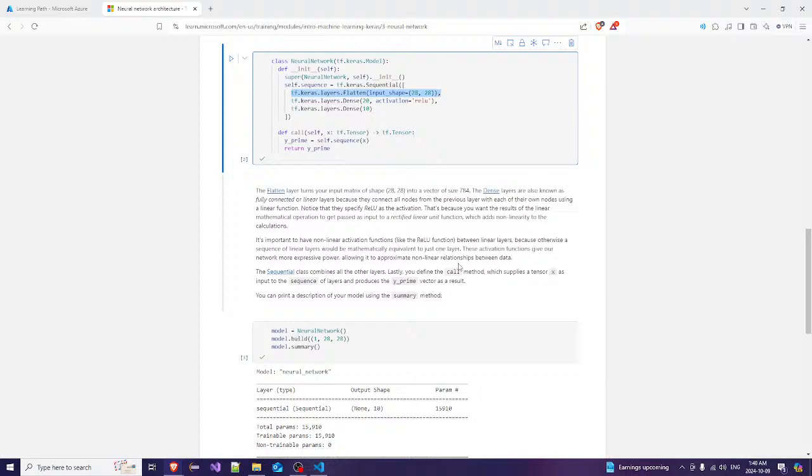The dense layers are also known as fully connected or linear layers because they connect all nodes from the previous layer with each of their own nodes. Each of their nodes connects to all nodes from the previous layer. So this is basically what we saw in the introduction to machine learning earlier.